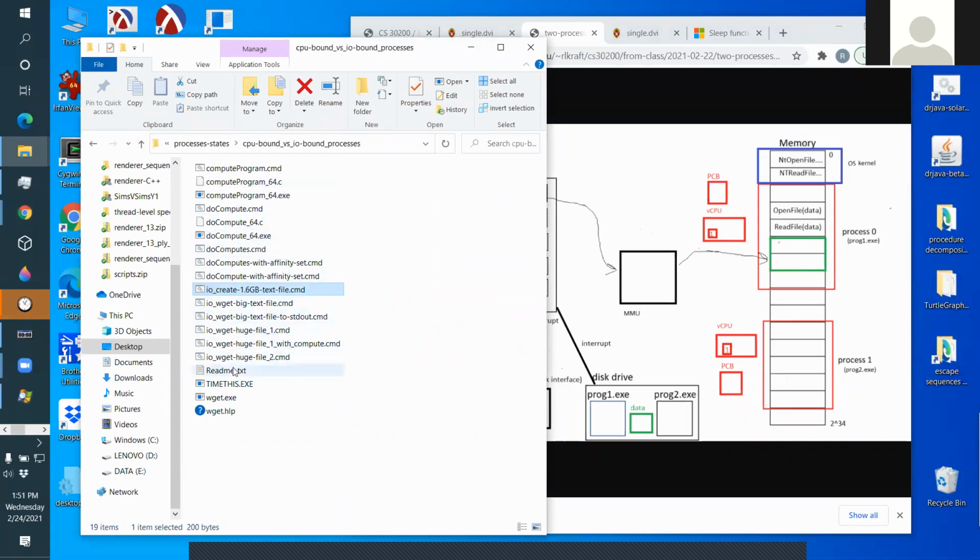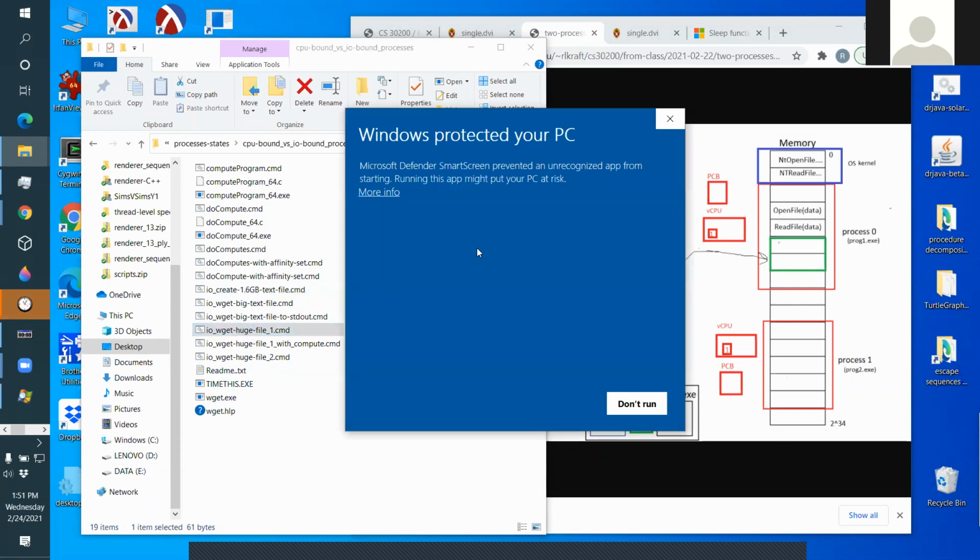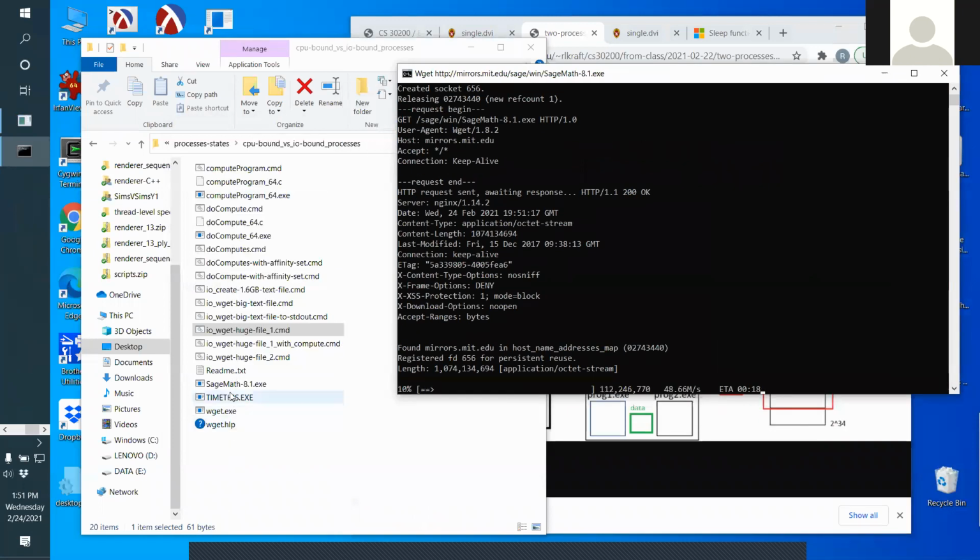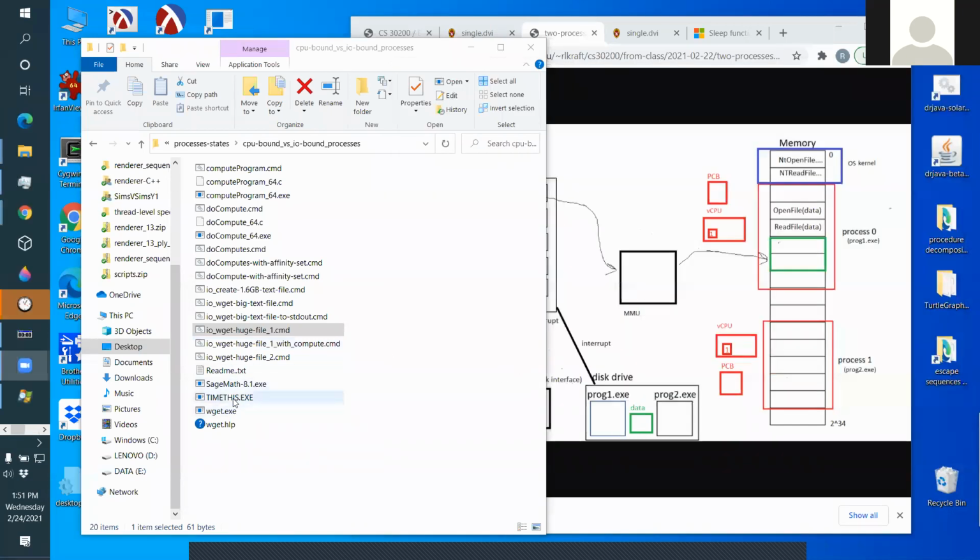Let me just show you. If you run one of these, that's a little script that downloads a movie, a 1 gigabyte image, from a server on the internet. So that's a heavy duty IO process, and it takes about a minute to run. You can interleave this IO process with a CPU bound process, and you see that they don't really affect each other at all. So that was downloading 1 gigabyte off of the internet.